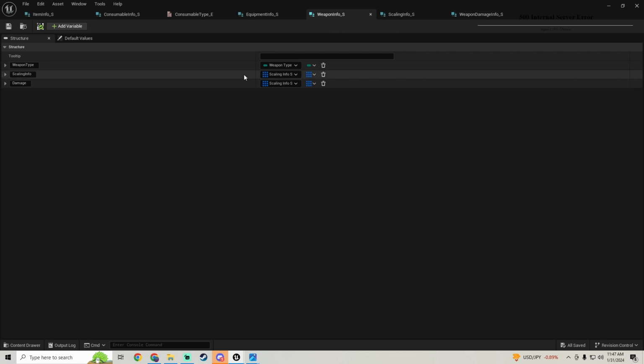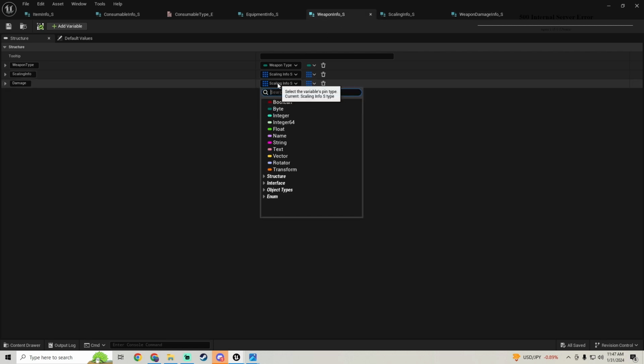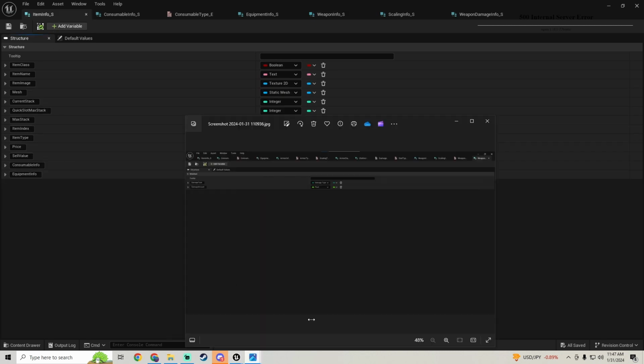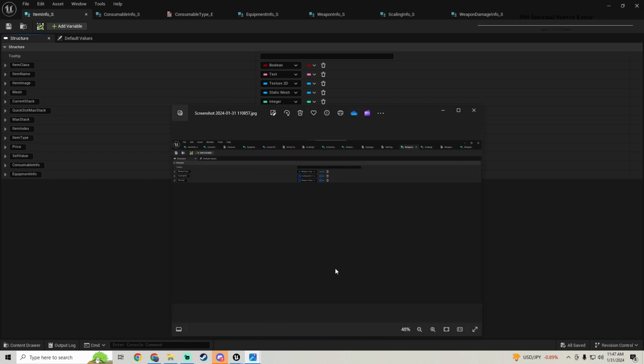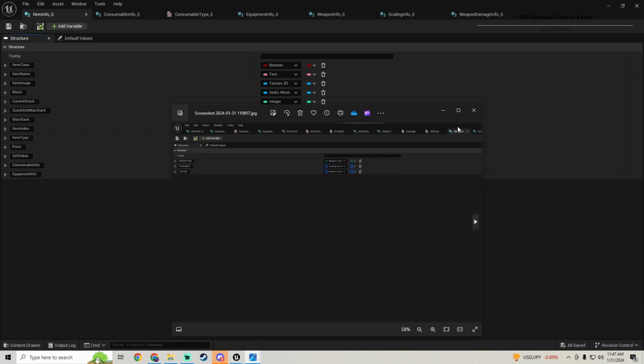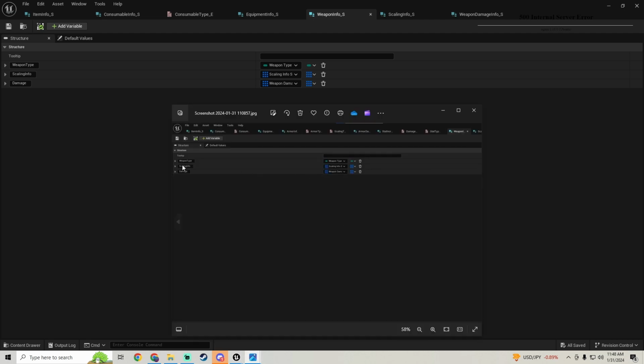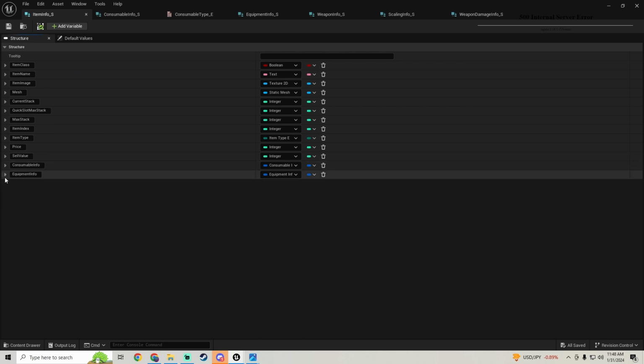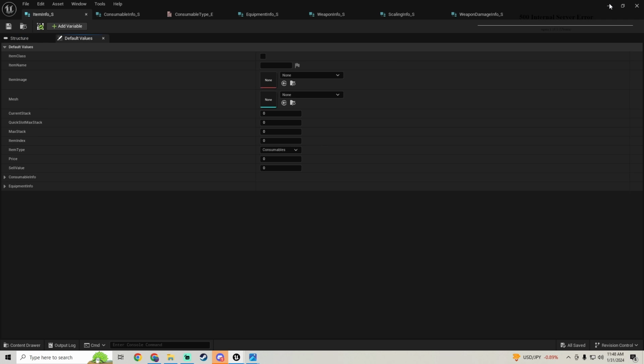So back on our weapon info, let's make this our weapon damage scaling, our weapon damage info structure, and I think that might be it. Let me just make sure we're not missing anything on our weapon info structure. We got our weapon and weapon damage structure, and yeah, I think we're good. So yeah, a lot of stuff.